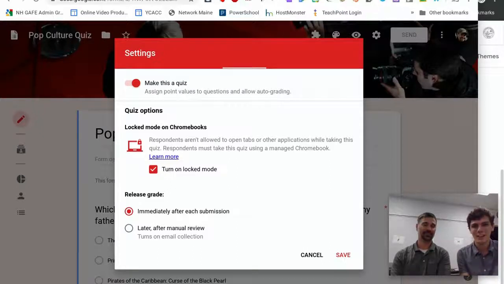So try to turn this locked mode on when you're creating forms-based quizzes for your students, and that will prevent any cheating. Absolutely. Hopefully it'll keep everybody honest.